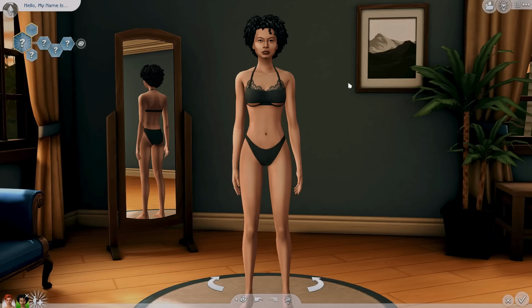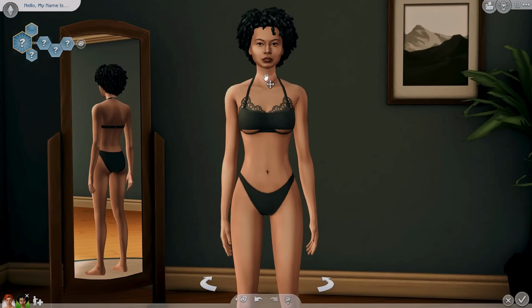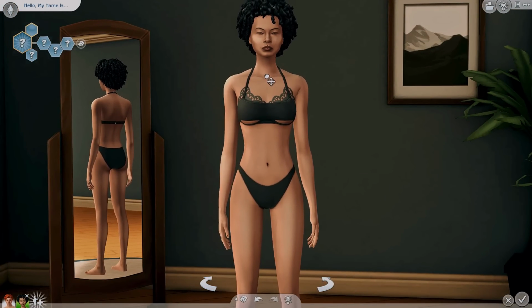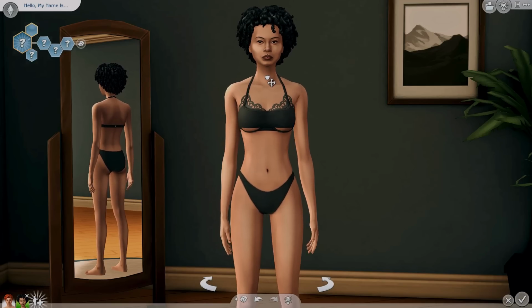So we're gonna start off with the height slider mod by Lumia because she is a model. I want her to be very tall, and so with this mod you're able to adjust your sim's height. I get so many questions about this, and in order to adjust your sim's height, you'll click on their neck and you can raise it either up or down.